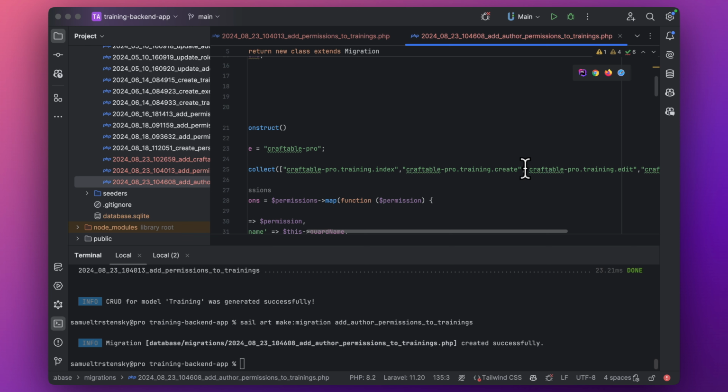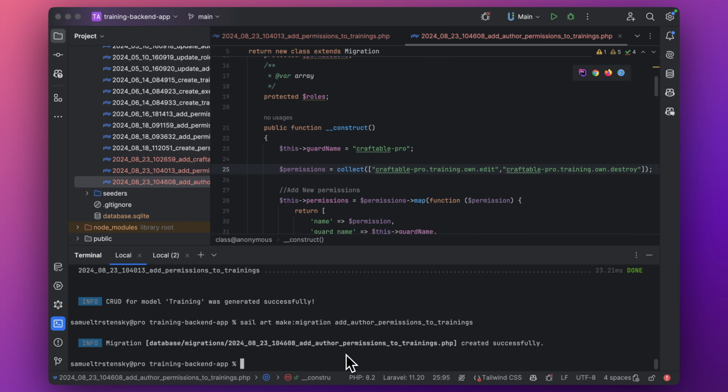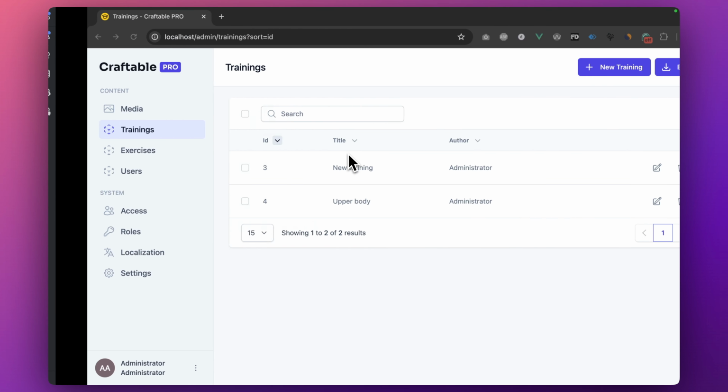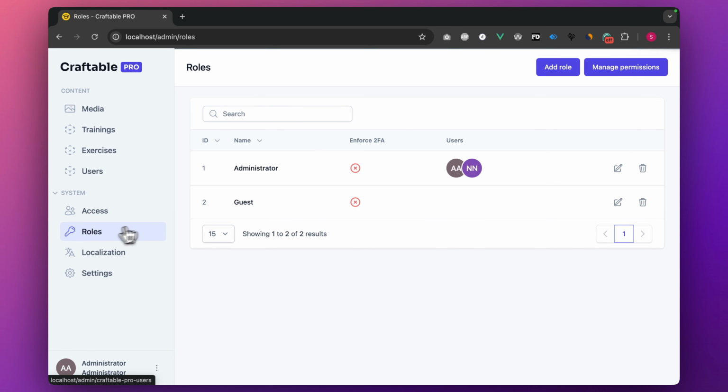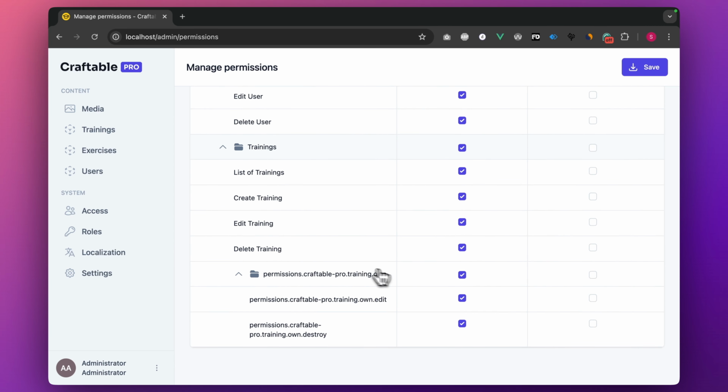As I said, the newly added permissions will be called Craftable PRO Training Own Edit and Craftable PRO Training Own Destroy. This migration also automatically grants the permissions to the administrator role. We must run the migration command. Now we can check the admin panel to ensure everything went smoothly. The new permissions should appear in the Manage Permissions screen of our admin panel.